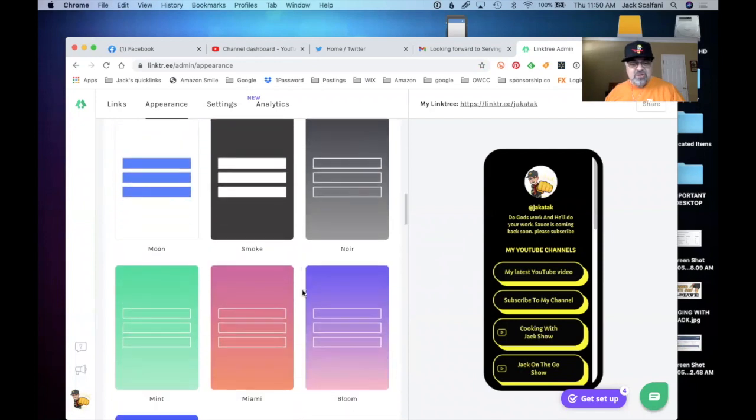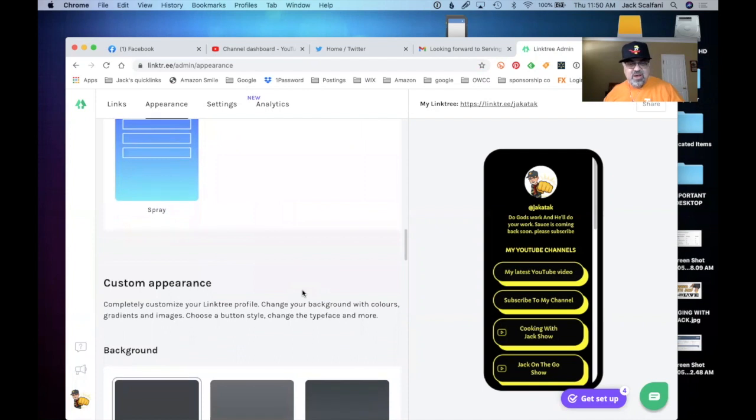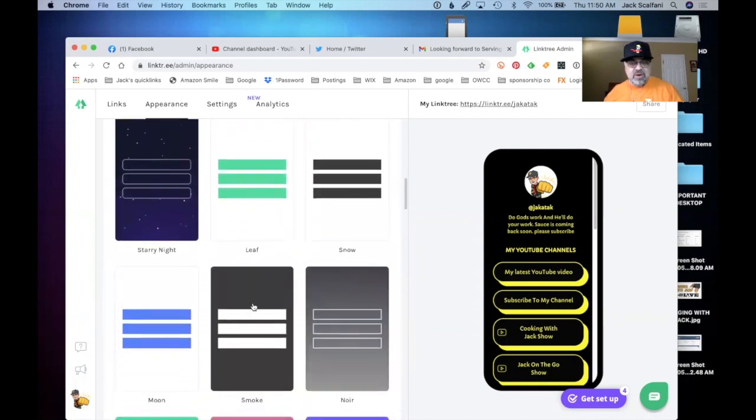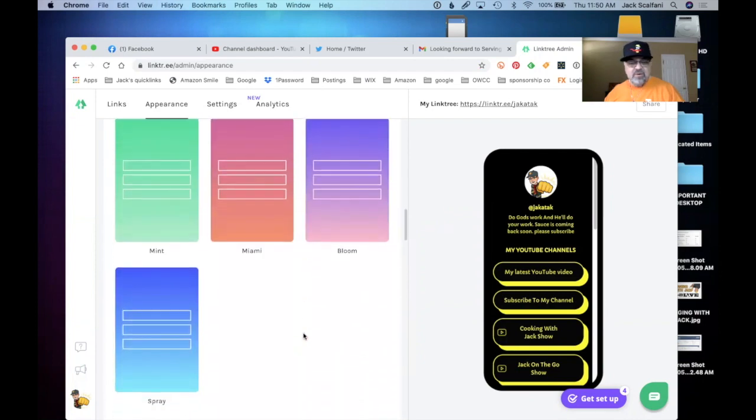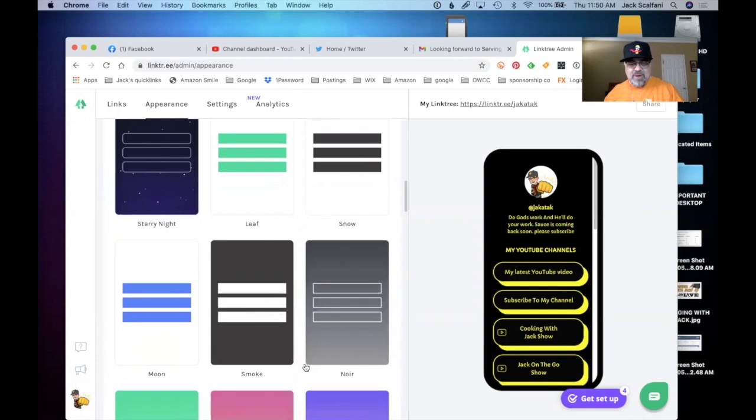These are all different colors you can pick from. All of these are for you to pick. I went with, I think, the black one. Where was it? I think it was this one right here. Smoke or whatever. Is there any of the all black? Yeah. I think I did this one, the black background.